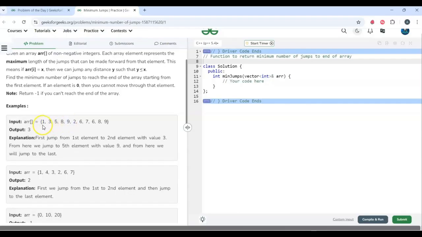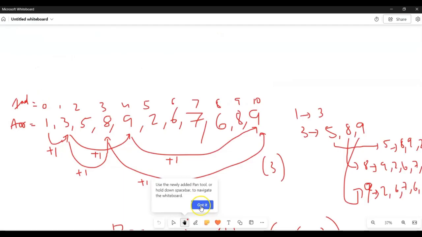So in this way we'll use the current step value, jump from that position, and somehow we need to reach the end of the array. If in case we cannot reach the end of the array, we need to return -1. So let's understand the given example through a diagram.